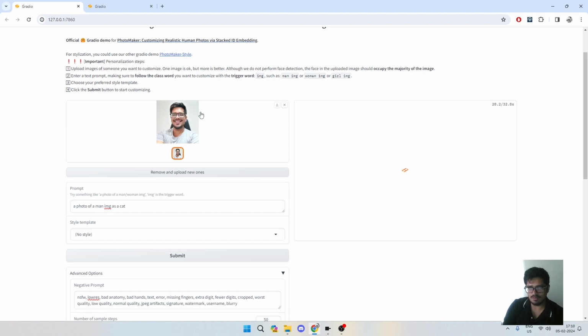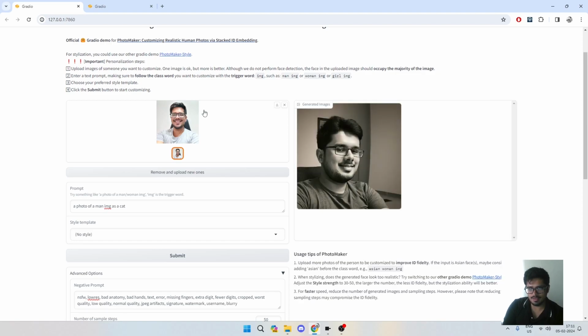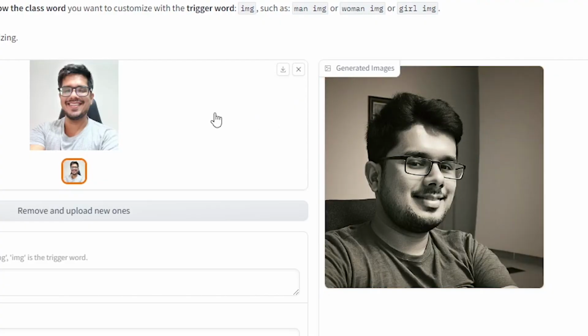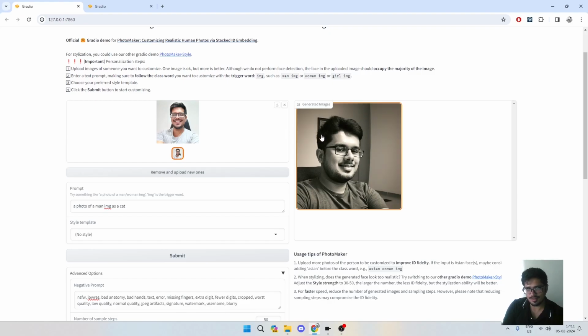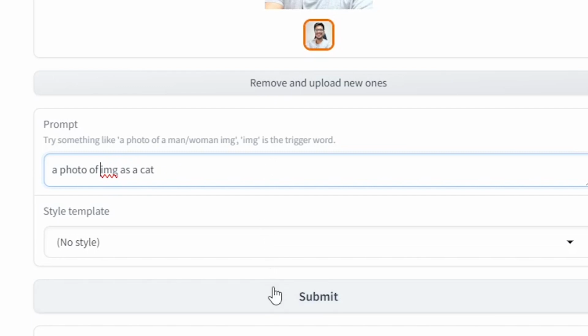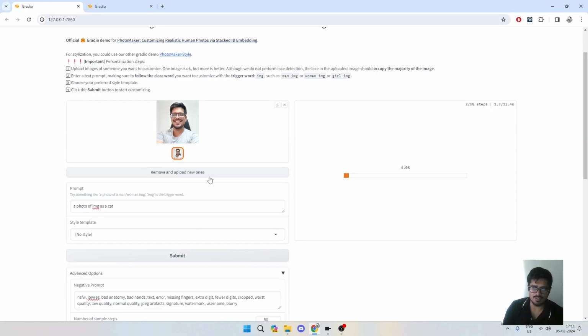I think that's one of the best practices in the image generation space, that you don't have glasses in the photo. It kind of distorts the image. But you can see this is okay. The guy does not exactly look like I do, but it's still generated an image. But the issue again is that we wanted to generate a photo of a man IMG as a cat. Let me see if photo of IMG as a cat changes anything.